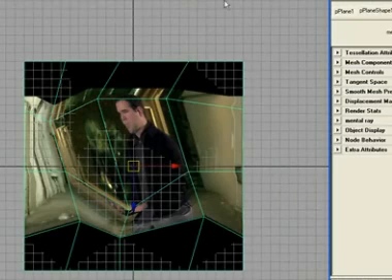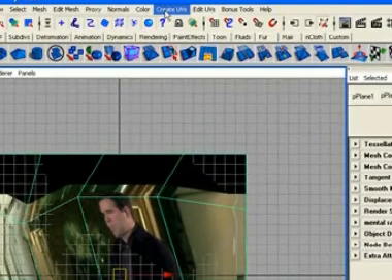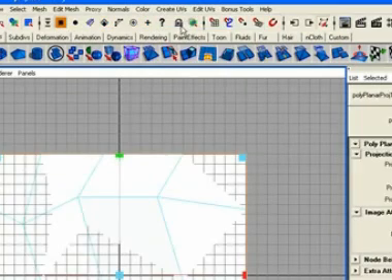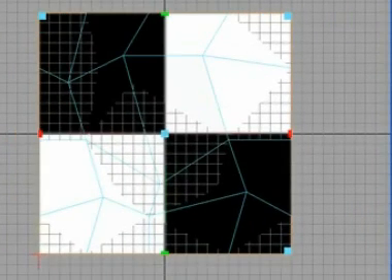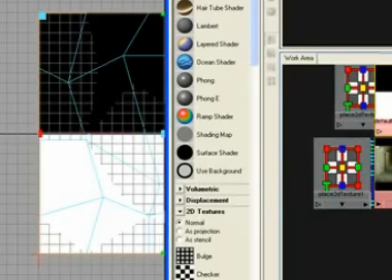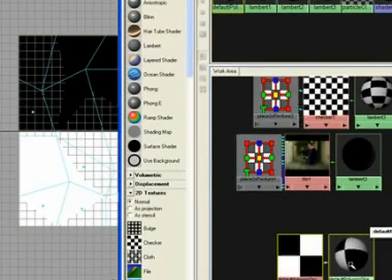And what we're going to do is go up to Create UVs, and we can use planar mapping. That should work. Let me get these out of the way.